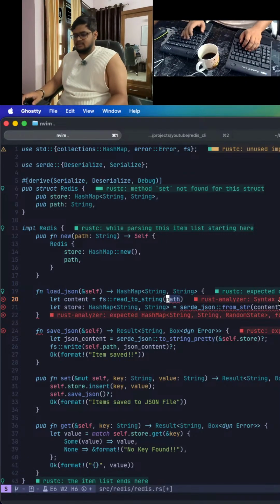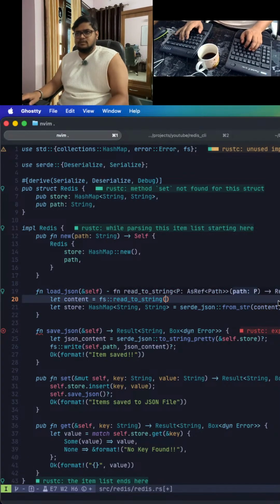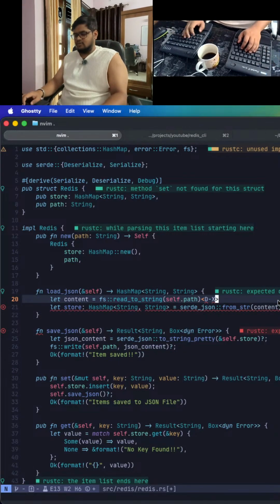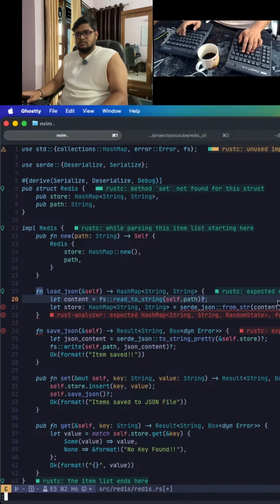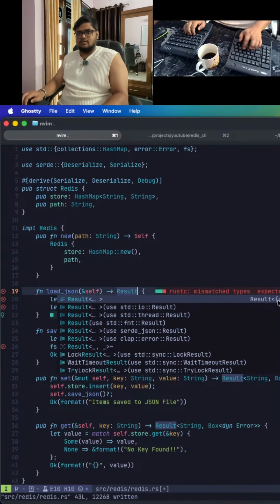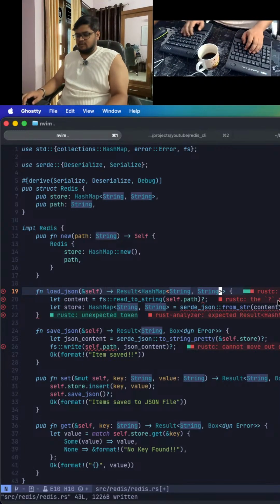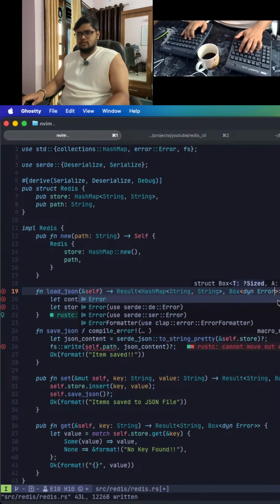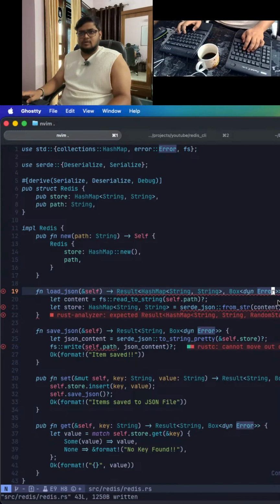We need a path. What does it return? The result of a string and an error. We need a path, so I'll say self dot path, and again it returns a result. So I will just propagate the error to the very top, to the calling function. So I'll just use this. Oh, we are not returning a result from here. Let's return a result from here. It's a hash map that we are going to return, and we are going to return this error over here. Voila.